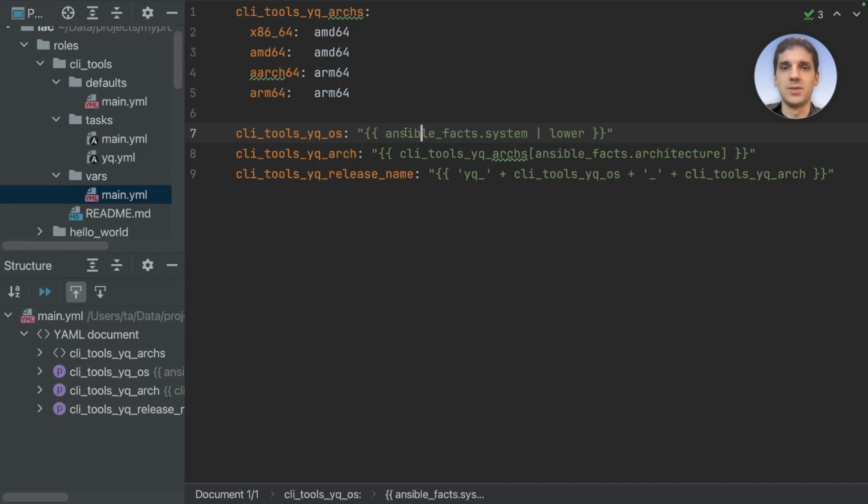As you can see, I used ansible_facts.system, which is the operating system of my remote server. And this is a variable, but this is something I didn't set. This was set by Ansible when I ran the playbook. So as a first step, Ansible will gather some information about the system and it will load it into a variable called ansible_facts.